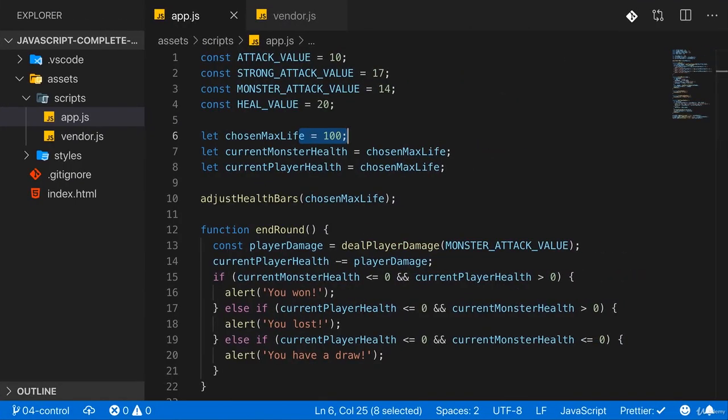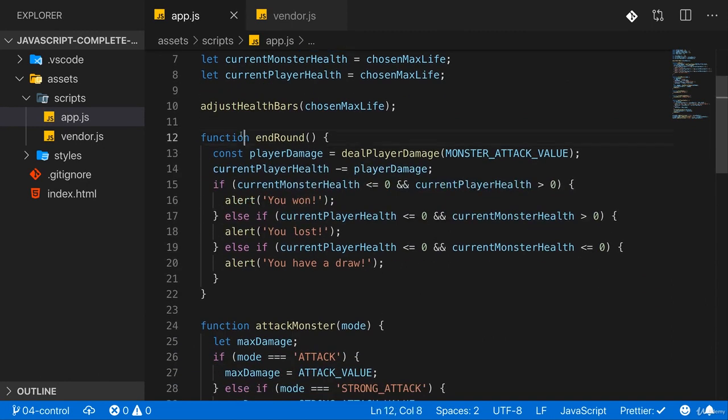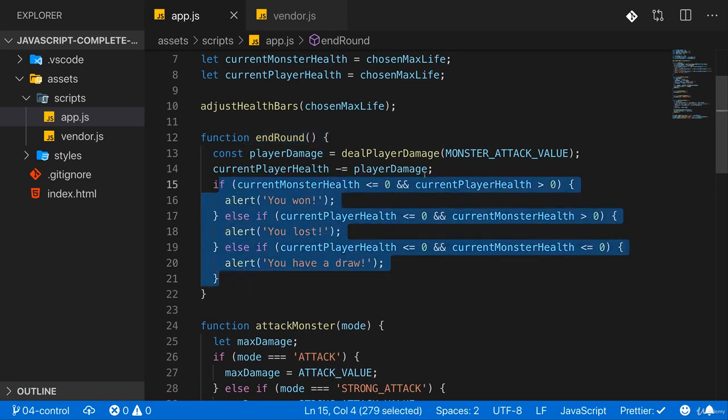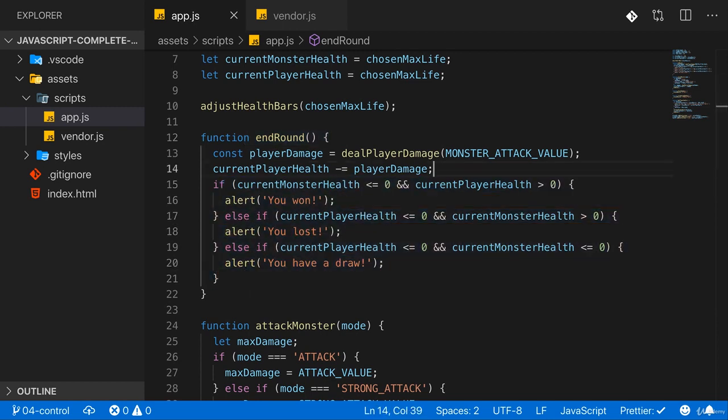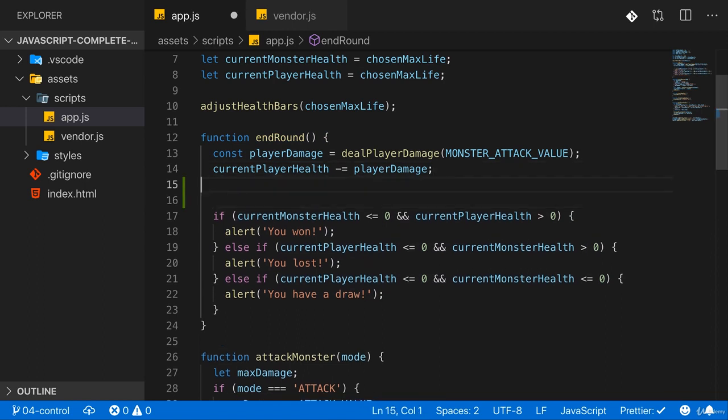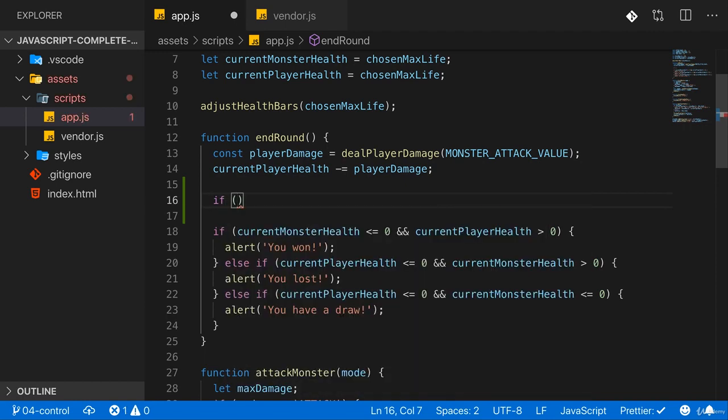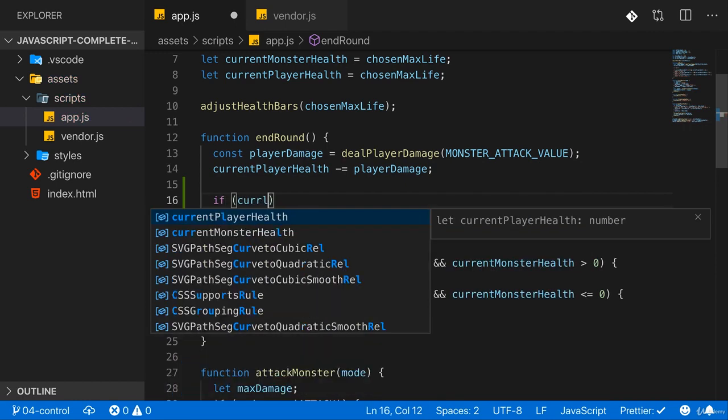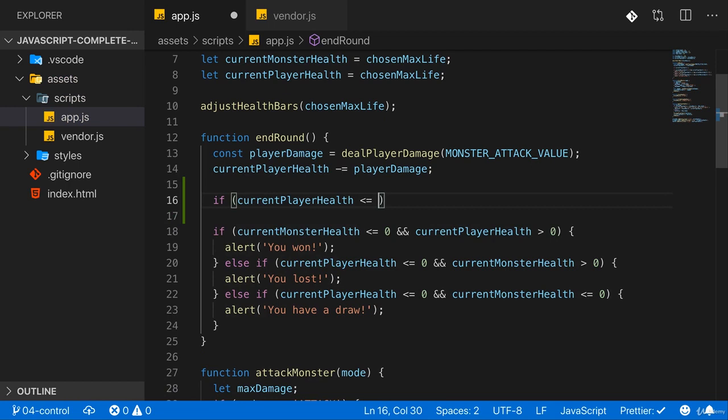Where should this bonus life come in there? Well, the end round function makes sense, because this is where we check whether we lost, and here actually, before we check this, we should check whether we have a bonus life. So in here, we can add another if statement and check if the current player health is smaller or equal than 0, which means we would be dead. And now I also want to check if we still have our bonus life.